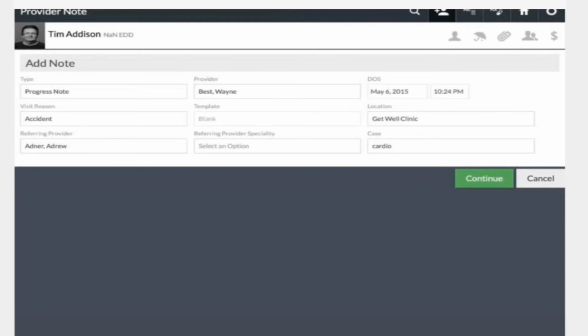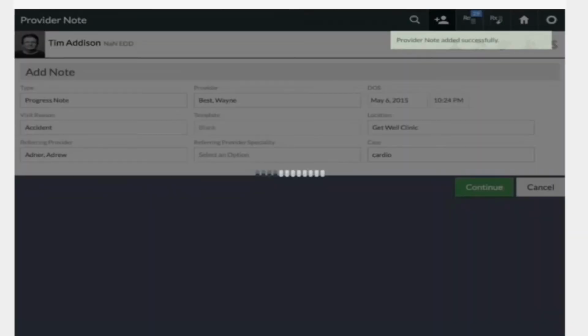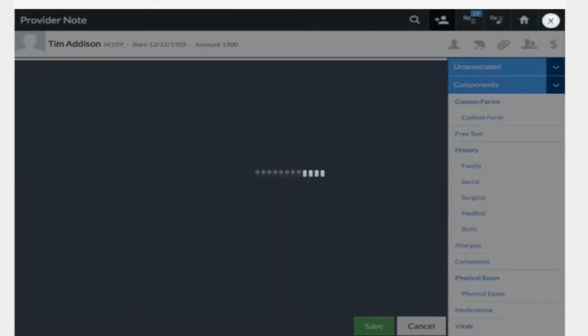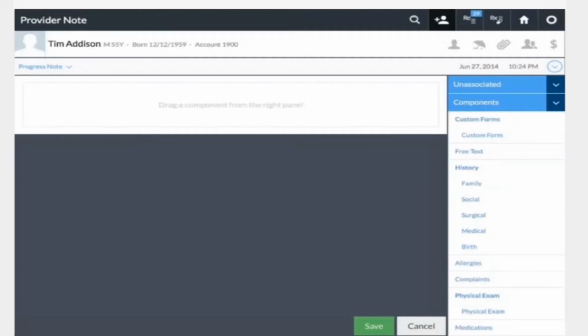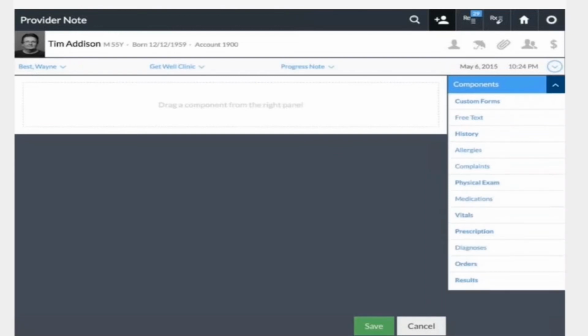It will give me the Add Note menu in which I can select the visit reason, etc. At the moment, only the blank template is available because we need to have certain components based on your selection coming up over here. So your default templates are not available at the moment. So let's say I'm going to go ahead and hit continue. This provider note was added successfully, and it will take me to the customization section.